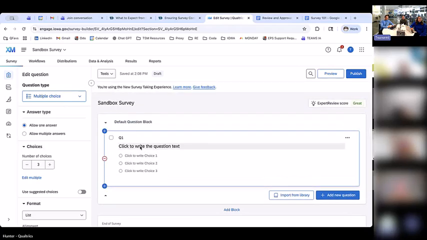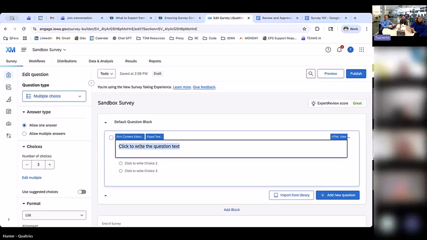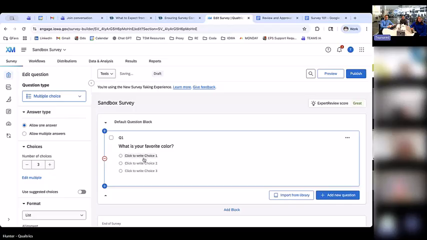So we can start with just some pretty basic questions. I'm going to start with, what is your favorite color? Okay, and I just typed it in there. And then down here, I'll put some of my options: yellow, blue, red.